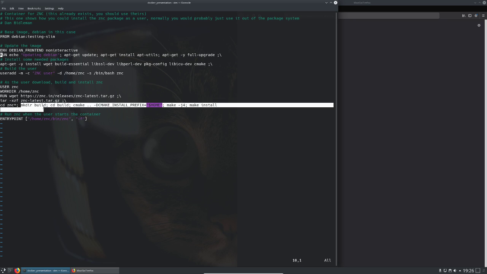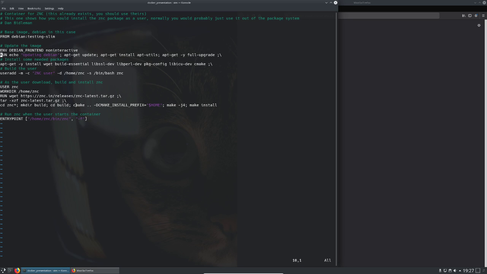Then I make a directory called build. This is what they suggested. You don't need to do this per se, but they suggested it, so I follow their suggestions. So I made a directory called build. I cd'd into it, and I run cmake on .. So that's the previous directory. So it cmakes the directory right above it.